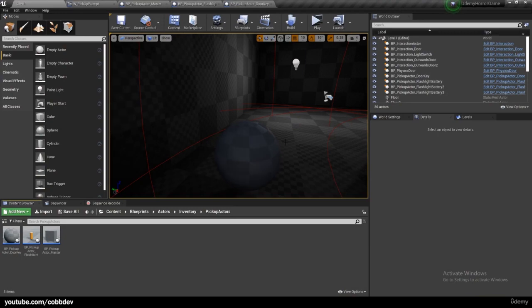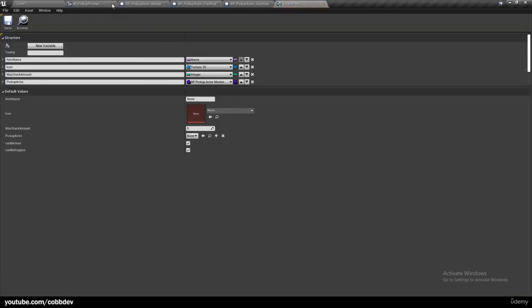Let's add some information to our inventory items by displaying their names and descriptions. We need to go into our item data struct. So let's go into content, blueprints, structs, item data, and I'm just going to close everything else for now. We'll reopen it as this episode goes on.